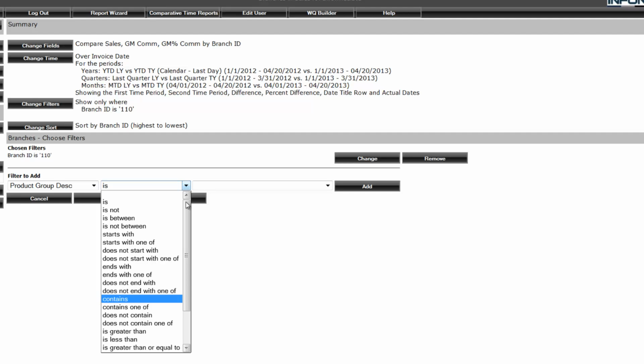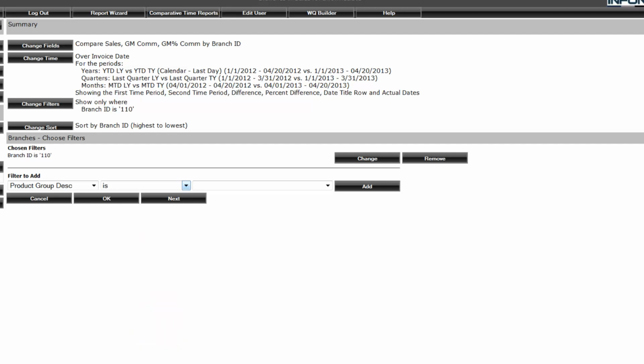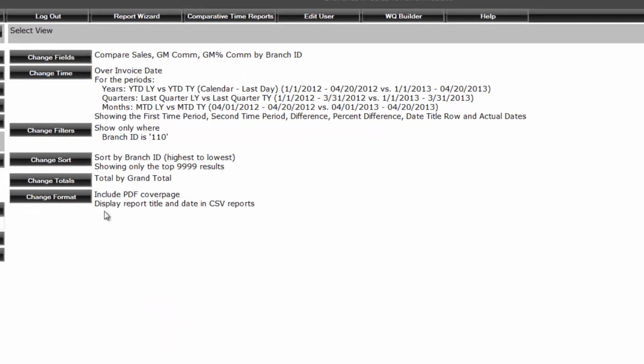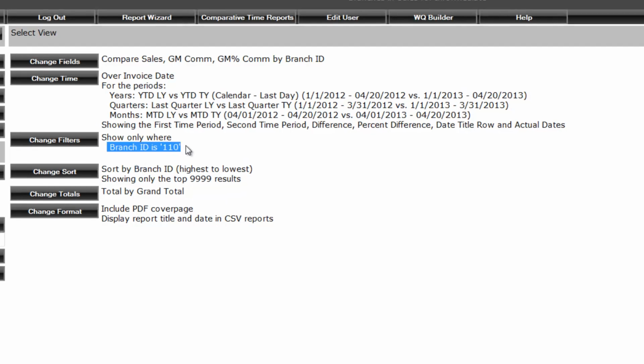So those are all there for you as needed, and it really helps make this versatile and makes sure that you get accurate results based on a single version of the truth. Now I'm actually going to delete that product group description and just keep the branch ID filter.